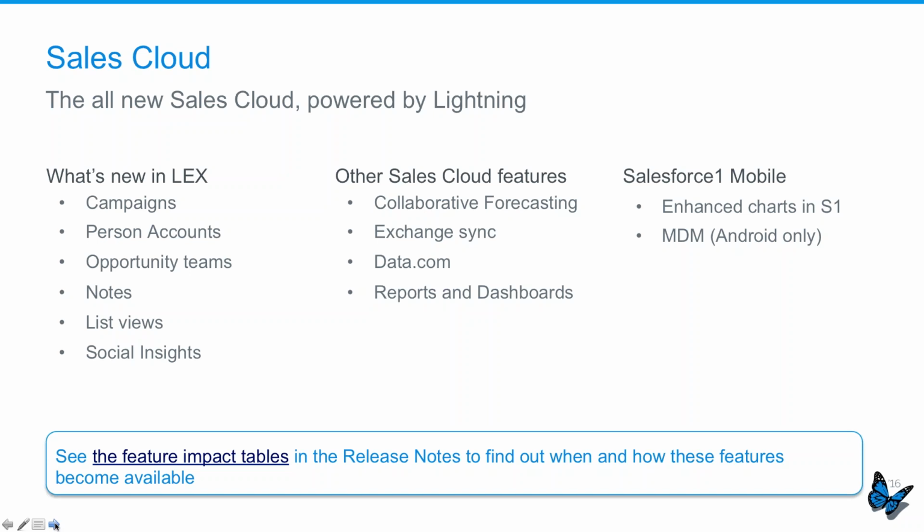that we really want to move forward with, and we're doing a lot of things in our Lightning experience. And you can see that we've brought campaigns, person accounts, opportunity teams, notes, and list views, and social insights into the new UI. We also have some Sales Cloud features around collaborative forecasting, which we won't be talking about or showing here since I'm not sure you guys use it that much.